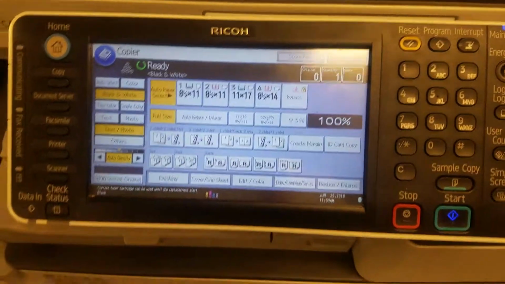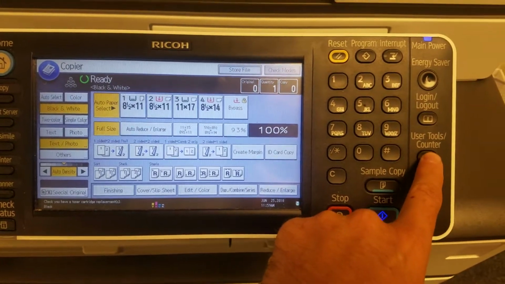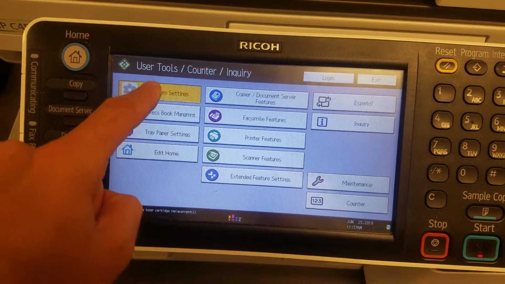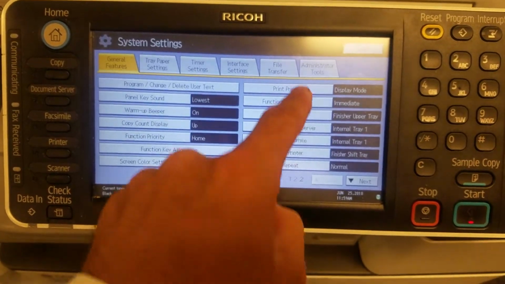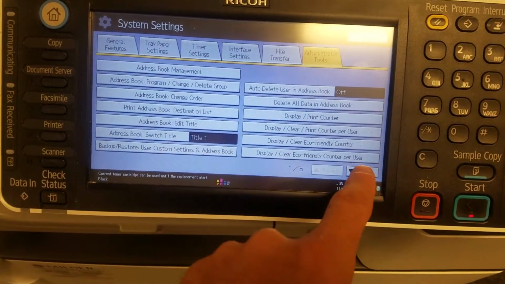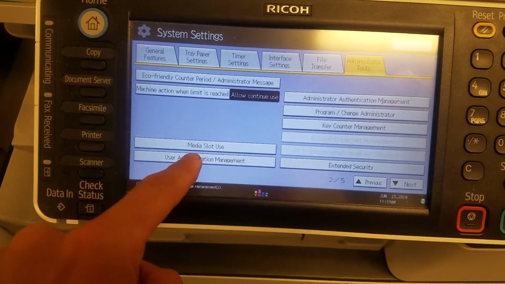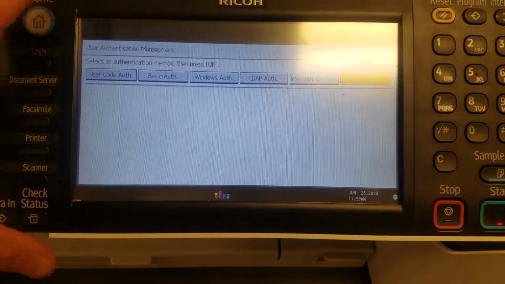Setting up user codes. Okay, user tools, counter, system settings, administrator tools. I'm going to go to the next page, choose user authentication management.